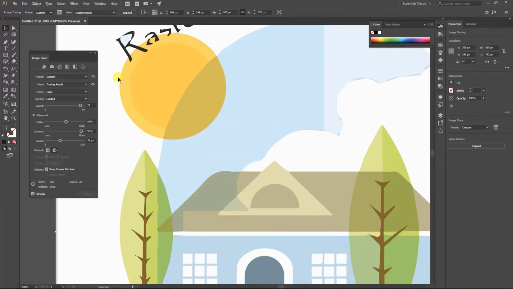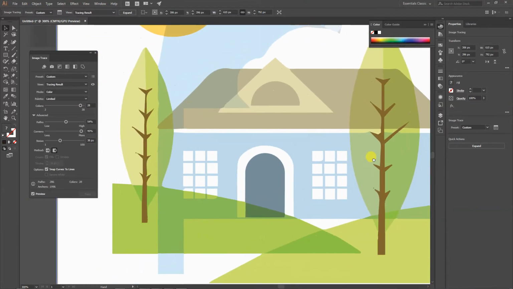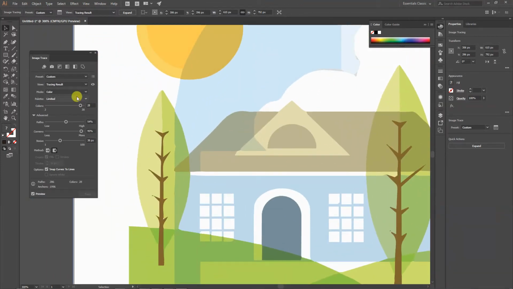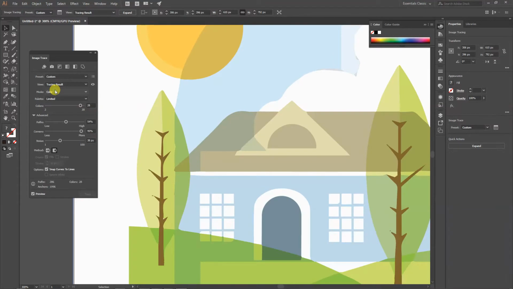There it is. That's what it's supposed to look like. So one of the things we have to do is make sure we're paying attention to the whole image and doing this, which is tracing result source. So you can kind of see what the original looked like and then go back to this.